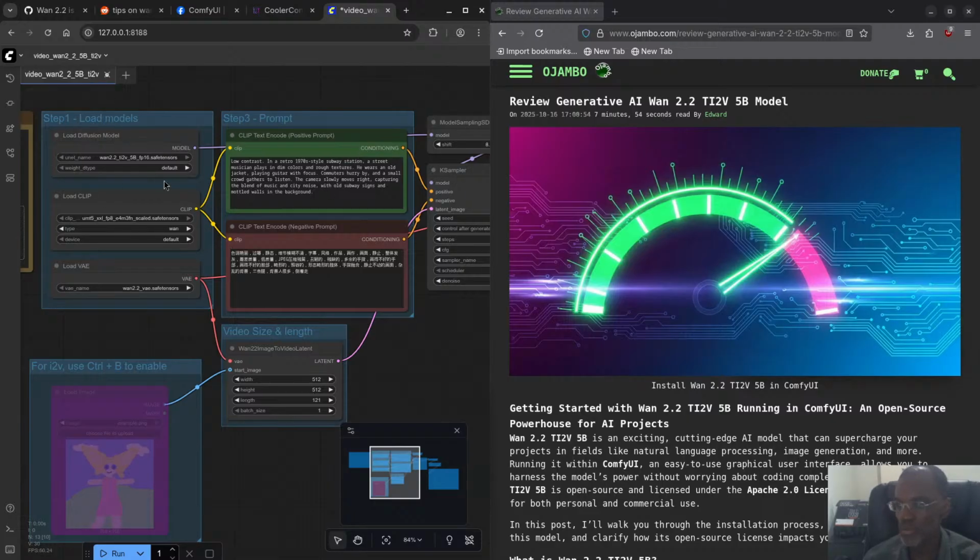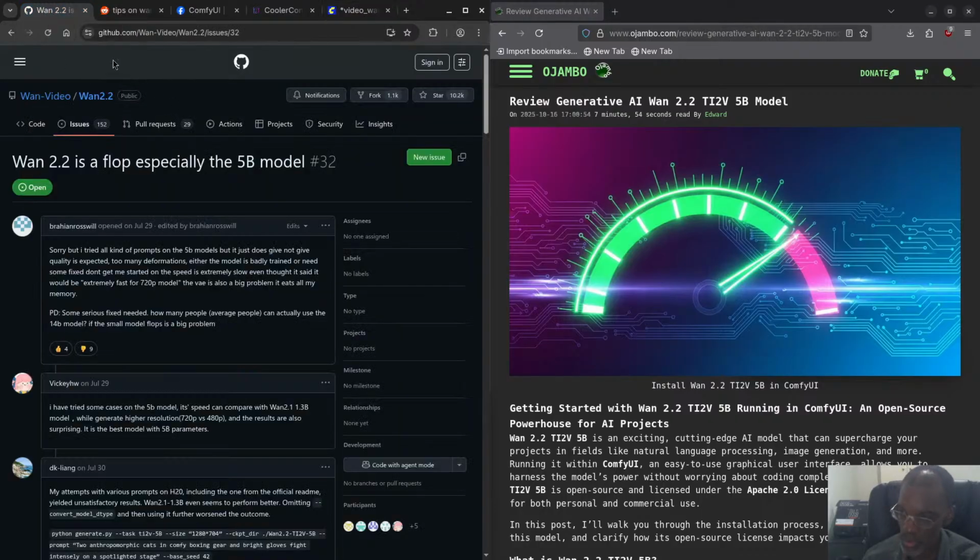So what I want to do is show you some resources I found when I was thinking of the idea for this particular video. The first one was on GitHub. It says here, Wan 2.2 is a flop, especially the 5B model. That's the one I'm using. I'm not going to read everything here, but this person was saying they were having some issues. This person can't use the 14B model. The small model flops is a big problem. The reason I'm using the small model is I wanted to see if this is viable before I switch to the other. For my system, I shouldn't have any problems running the 14B model.